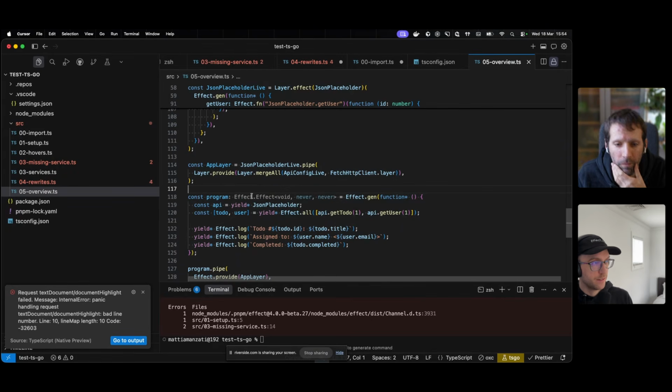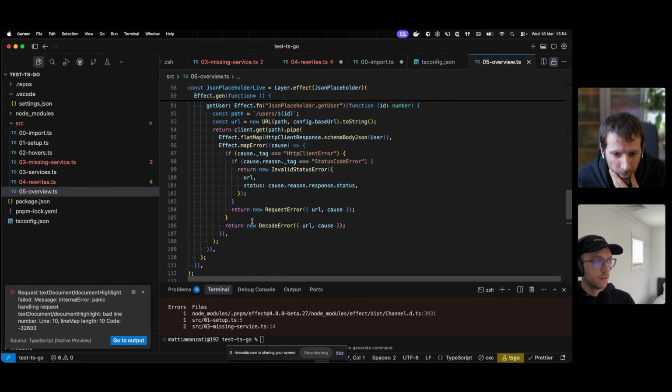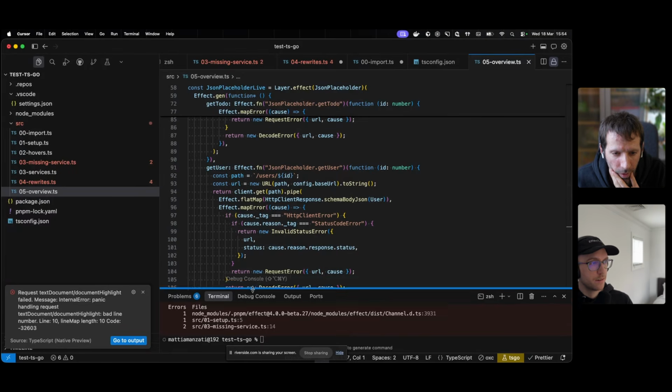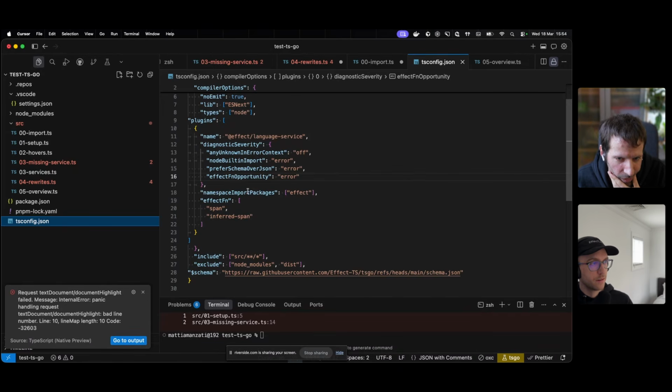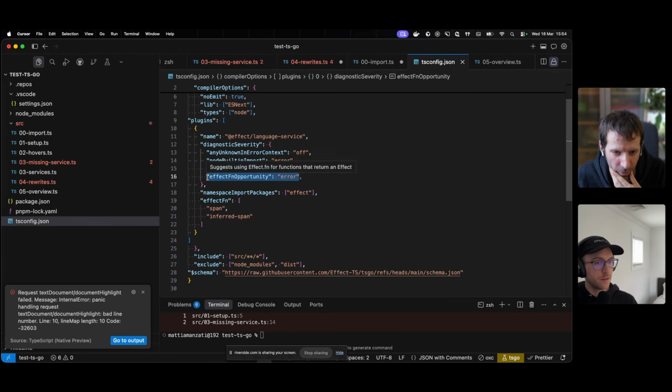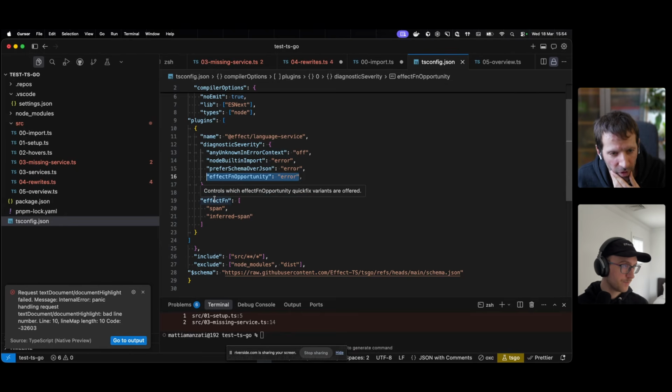Having span and inferred span is required in the config? It depends. Let me try to say it in a better way. So the Effect.fn opportunity setting that you see here is the setting that controls the severity you want for the message. Right. And Effect.fn controls which kind of patterns should be reported by the Effect.fn opportunity.